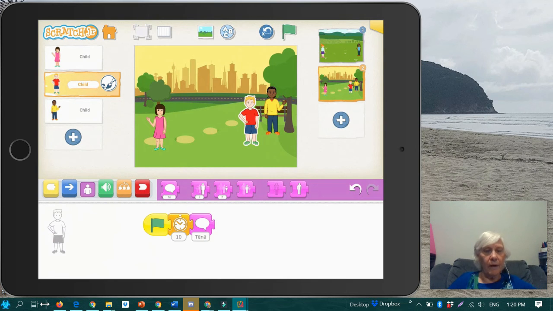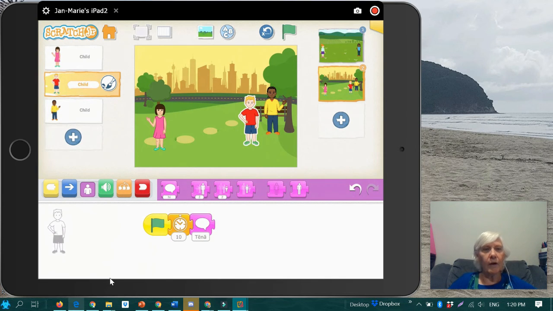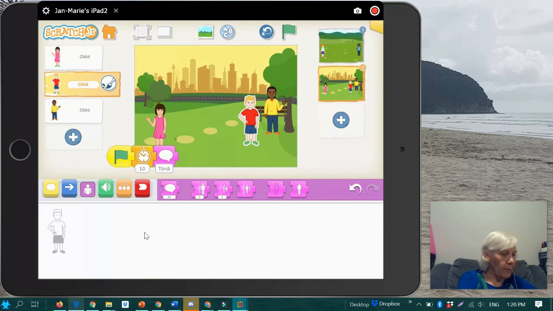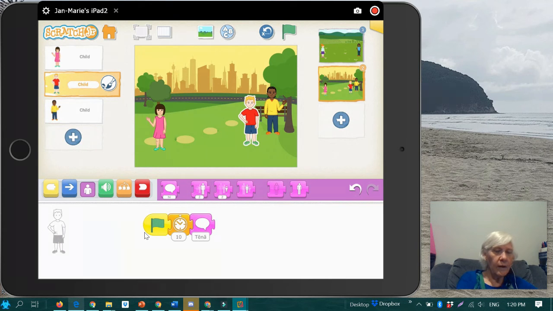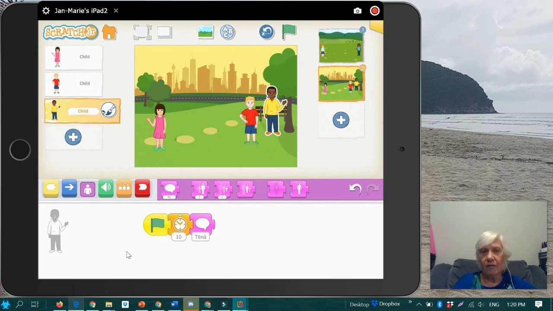Okay, so I'm going to put the same code onto the second character, and I could just go in and put that same code on. The easiest way though is to grab it by the flag and just drag that up onto the character and then drop it. It clips back into place, but now if I click onto the second character, you'll see they now have a copy of that code.